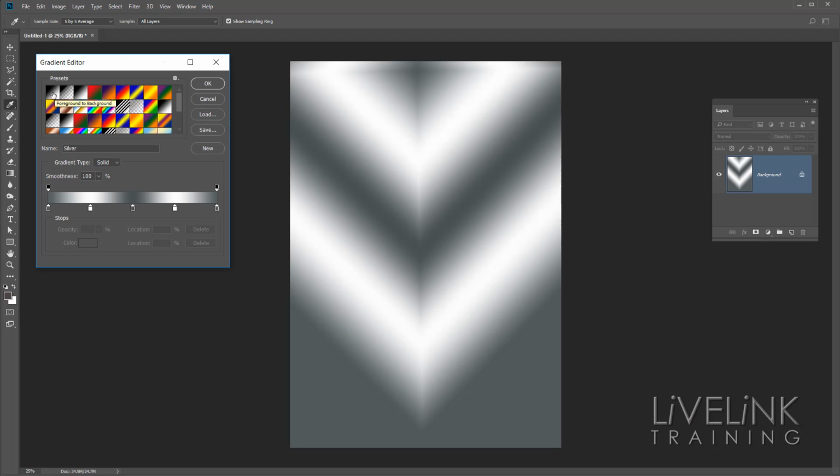We'll start off with foreground to background, and we've got foreground and background colours here, and I'll click on it. And what we've got is a gradient type, so we've got solid and noise. We'll stick with noise for this. And then a smoothness of 100%. We'll leave that so it gives us a bit of a smooth gradient. And now this is the gradient itself.